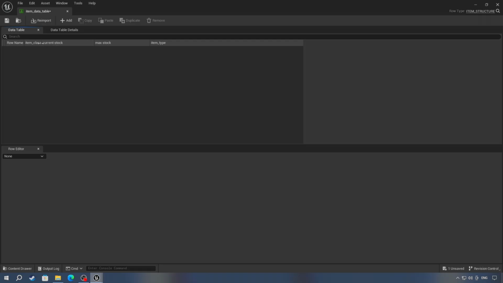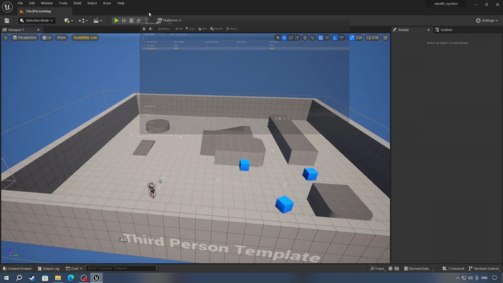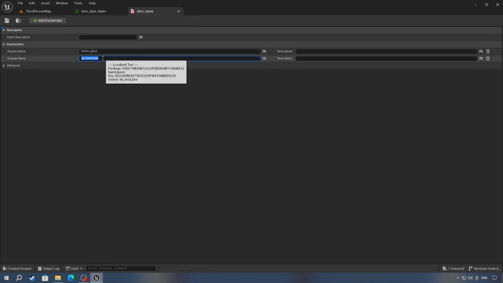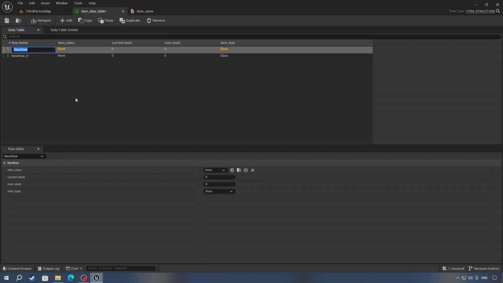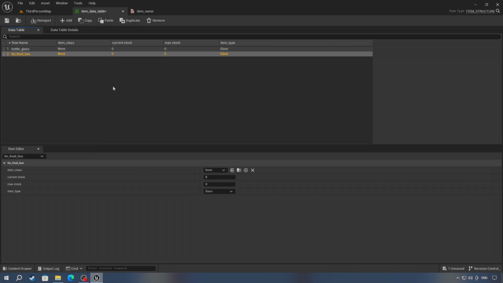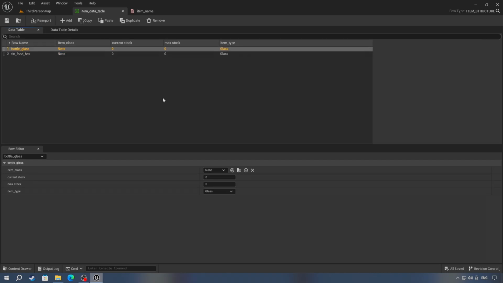What we'll do now is add 2 new rows. Each row represents an item that we'll throw in the world. Important note: the names of the rows must be exactly the same as the ones in item name, otherwise it won't work. So we copy and paste them here. Now let's fill in the data. For the first item, bottle glass, in item class, set it to the actor we made earlier, IT bottle glass.